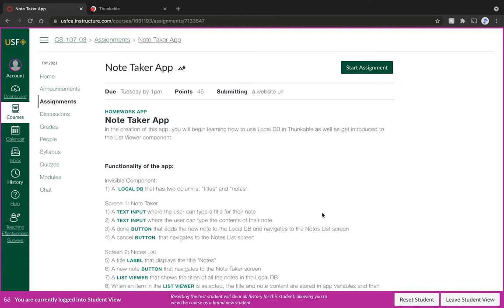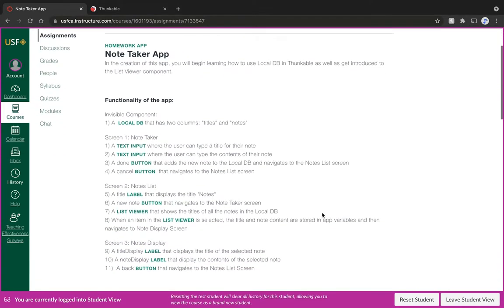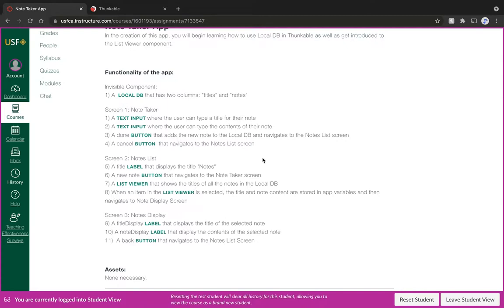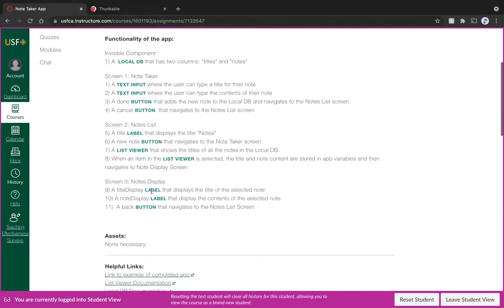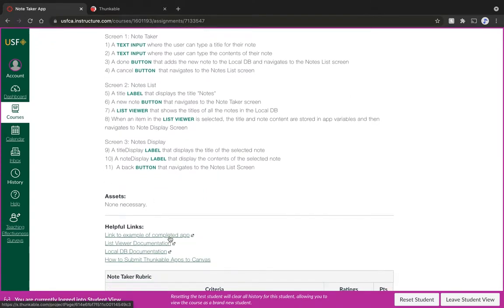Class, in today's video, I will be giving you a tutorial on how to build the NoteTaker app. As always, you can find all the information about the NoteTaker app here on our Canvas page, including each of the screens broken down with their functionality, as well as the components that are needed to complete each screen and the app altogether, which include the local DB and the list viewer, which are our two new components. So let's take a look at what the completed app looks like.